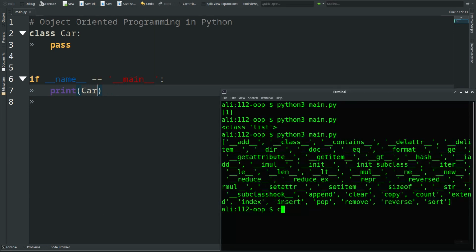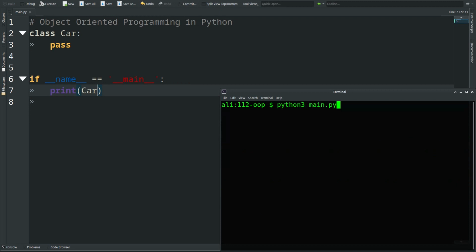Clear. And run our code, and it's a class car main because we are running the program as a script. Class car, the same as class list. And notice it doesn't have anything other than that.